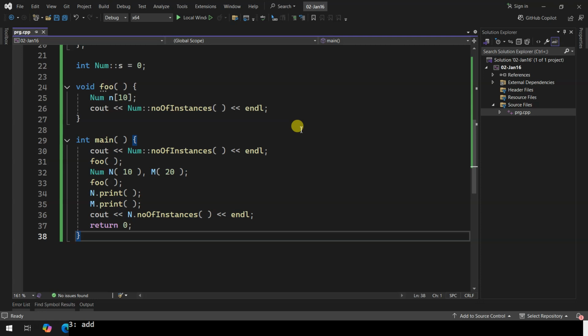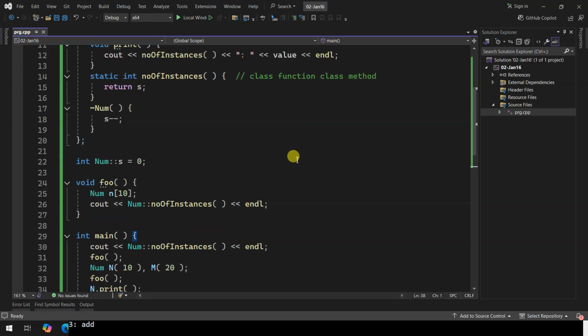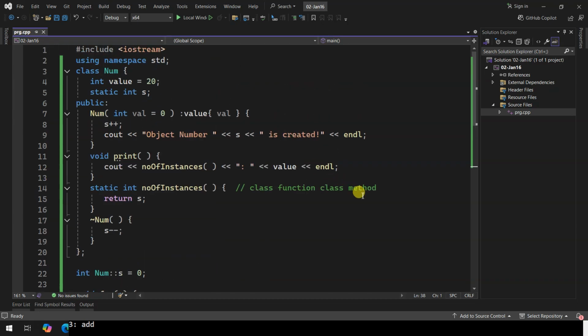Excuse me, Professor. OK, go ahead. If the static function can't access the members of the class, then why should it be placed inside the class? Why should they be inside? You're saying, why do I need to have a static method inside the class? Yeah. OK, let's put it this way.